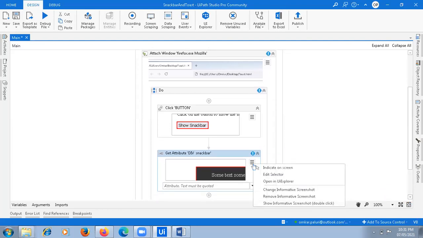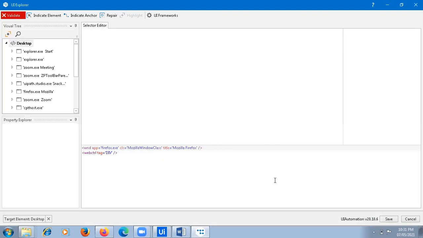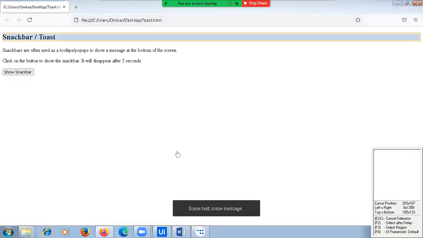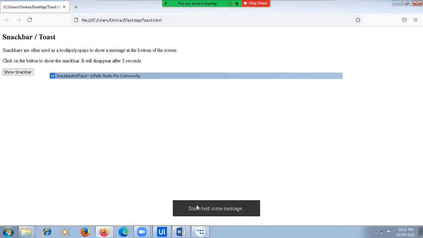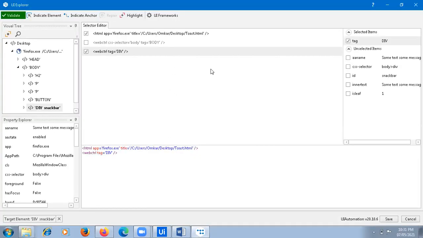I'm indicating, and I'm opening here, Open in UI Explorer. This is one of the built-in tools in UiPath. It will load all the web page DOM elements, the DOM tree, and properties, everything. So I'm indicating again. It will load all the div tags, the tags, IDs, inner text, everything. See, this is the aaname, which is what we need to extract. So I'm selecting this, copying this attribute name, and pressing save.